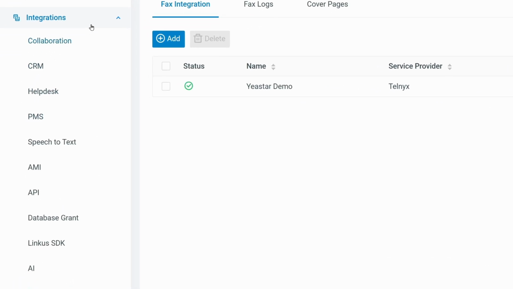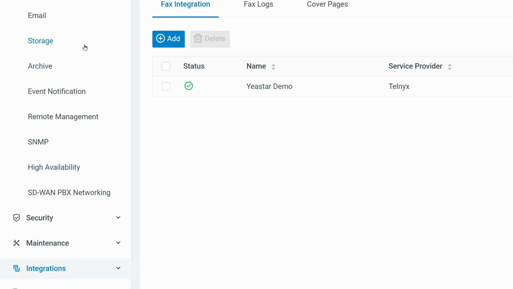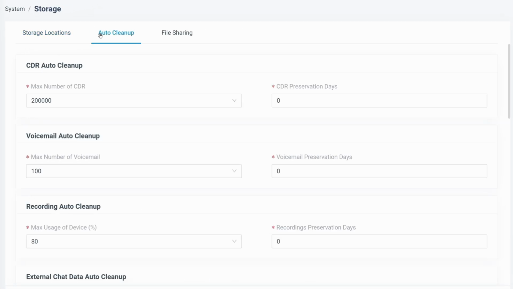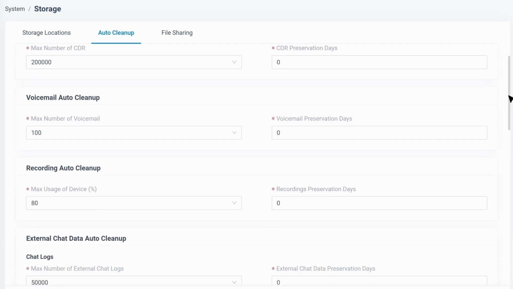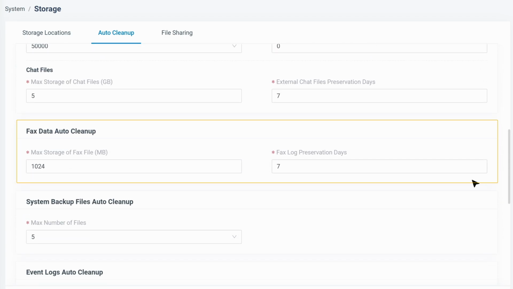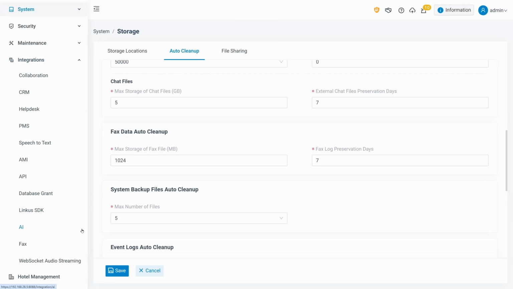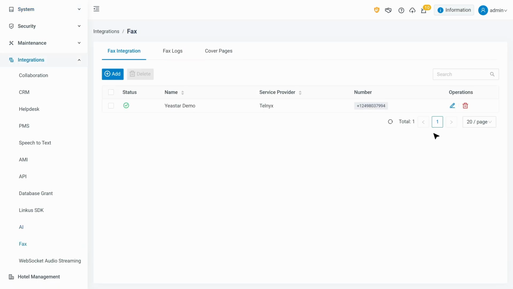Before proceeding, check Retention and Storage settings. Navigate to System, Storage, Fax Data Auto Cleanup. By default, fax files are limited to 1024 megabits, and logs are capped for 7 days or up to 200,000 entries. Adjust these settings if needed. With the PBX configured, let's explore how users can send and receive faxes via Linkus.